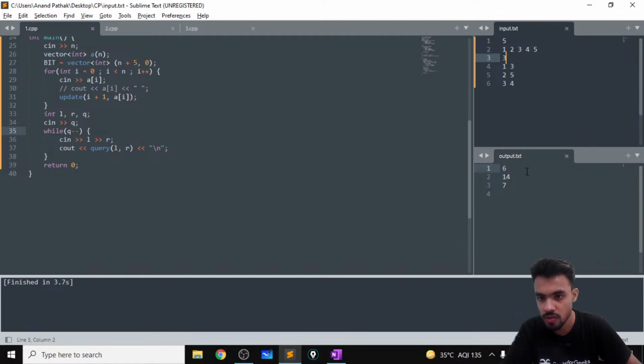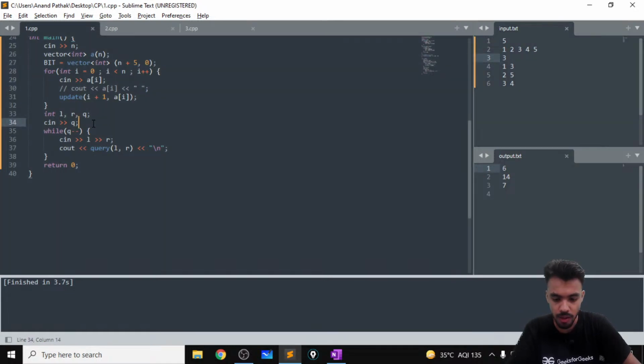The sum of 2 to 5 is 14. So this is 2, 2 plus 3 is 5, 5 plus 4 is 9, 9 plus 5 is 14. So this is also correct. The sum of 3 to 4, that is 3 plus 4, is 7. So this thing is also correct. And at the same time, we can update a value also.